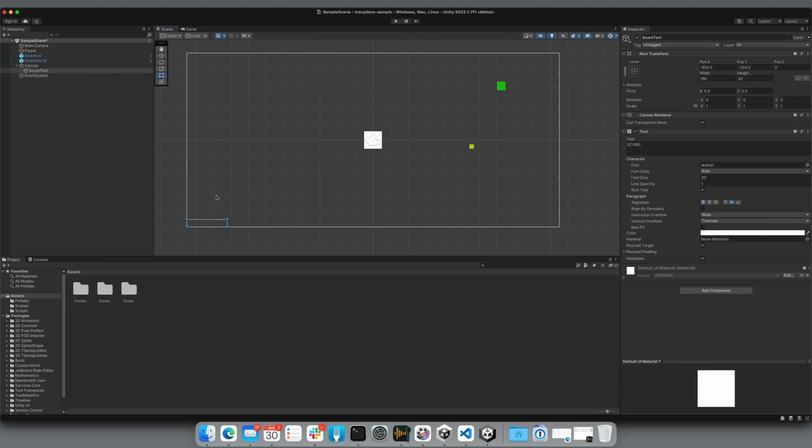I have to resize the bounding box for the text. I'm going to make it nice and large. I'm going to also move it. So right now the pivot point is in the center of the screen. You don't have to mess around with the pivot information, but I find I get better results when I do.